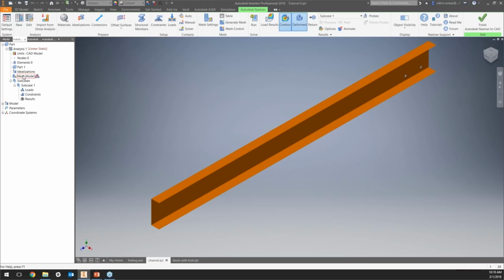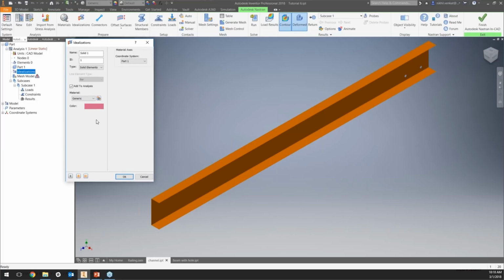Notice we don't have an idealization here. Sometimes that can happen, so we want to create one. Now, this is a really thin component, so we want to make sure we use shell elements, and this is when you would use them: when you have a thin-walled component that needs a thickness, but you don't necessarily want to model it as a solid.